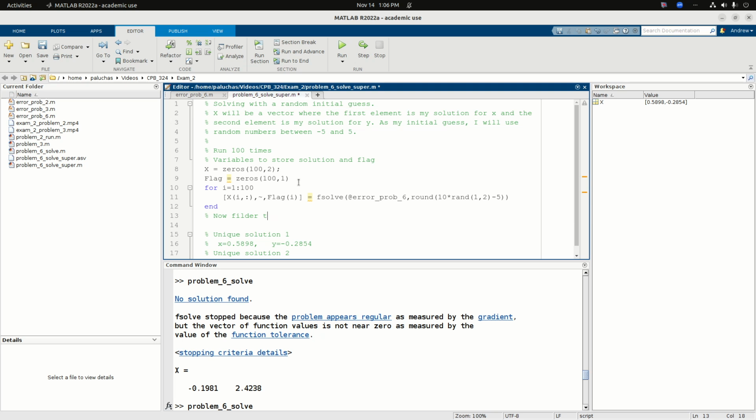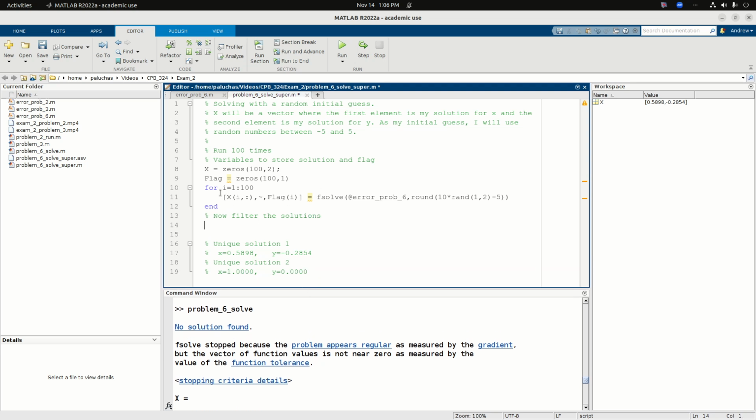Now filter the solutions. What I will use the flag variable for is I only want the elements of X for which the corresponding flag value is equal to 1. Right? If it's 1, it's reliable. And so, let's create a logical vector. I'll call it flag 1, and I'm just going to check if flag, I'm going to take it in multiple steps, is equal to 1.